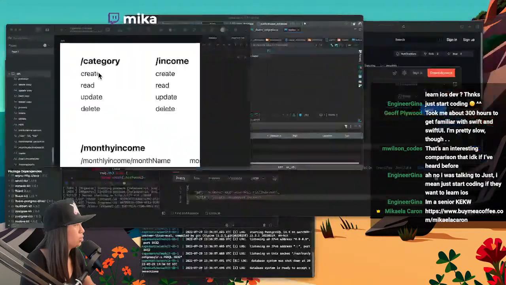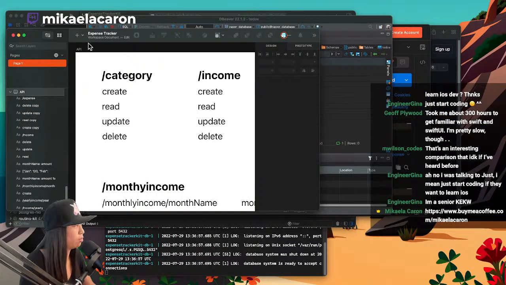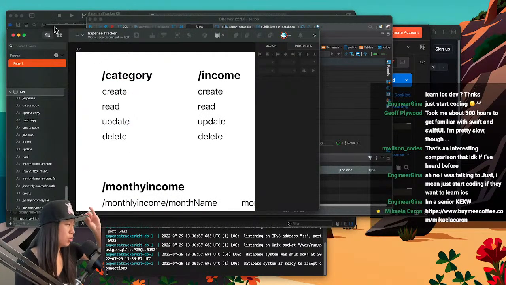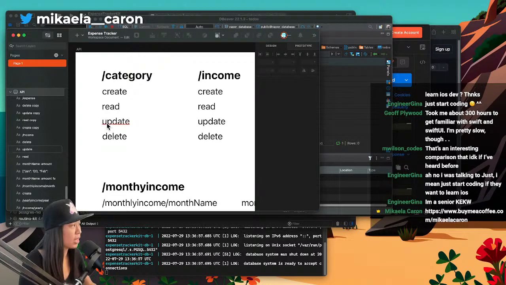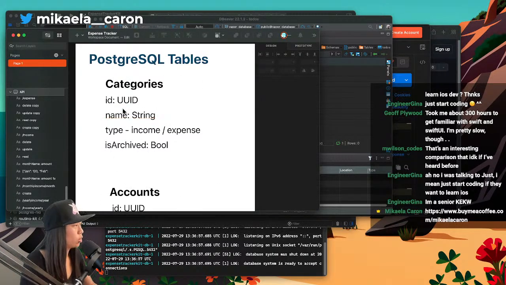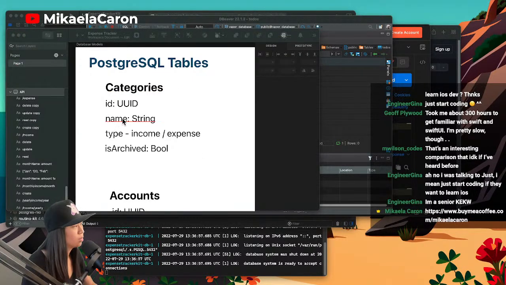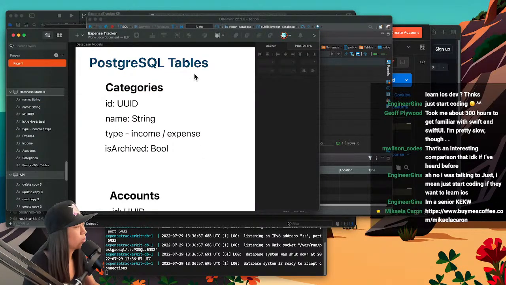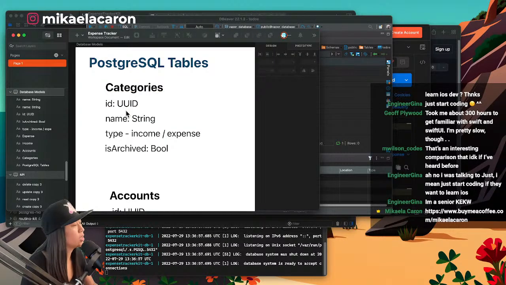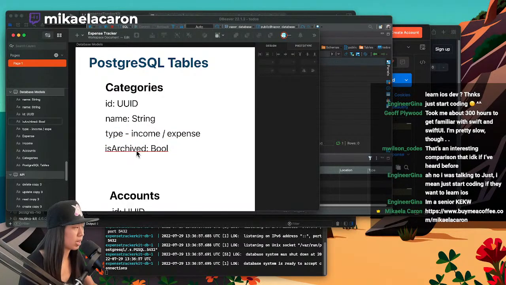So the first thing, let's make our category endpoint. To do this, we need a table called category. If we go up in my planning that I had, we have categories. We need a name that's a string, ID, type, which is either income or expense, and is archived.